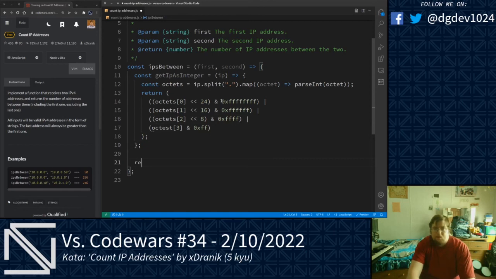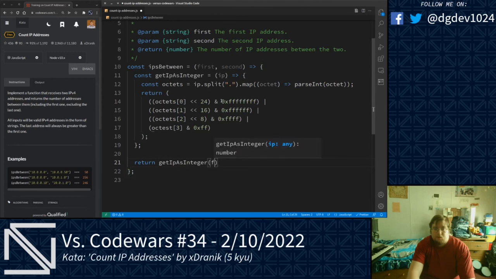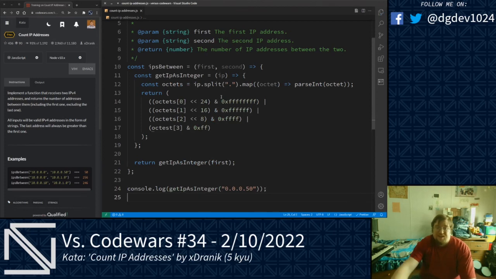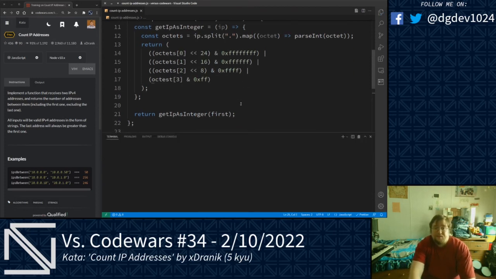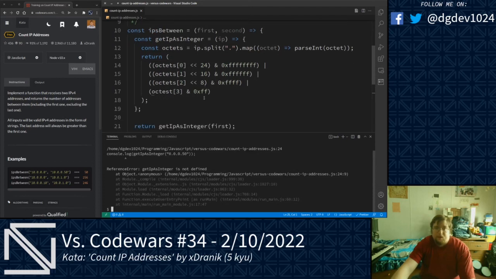We are going to go ahead and return get IP as integer, and we are going to pass in our first IP address. Let's test this out here. Console.log get IP as integer. Let's do 0.0.0.50. Let's go ahead and test this out. Node count IP addresses. Get IP as integer is not defined.